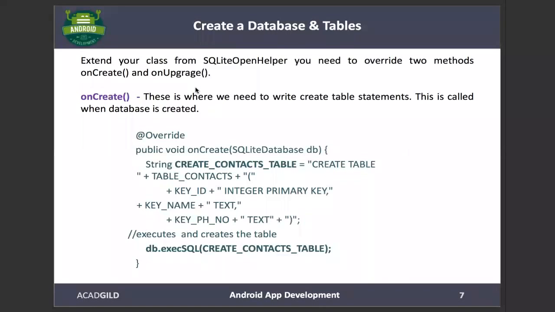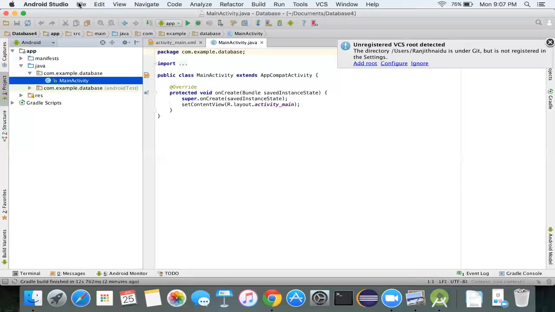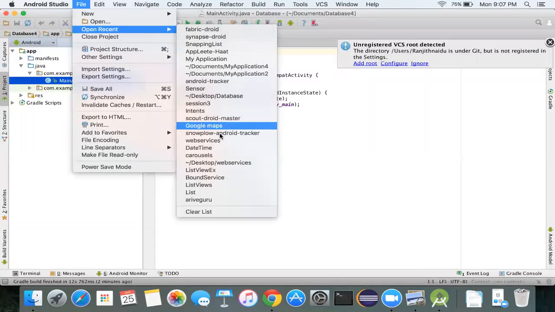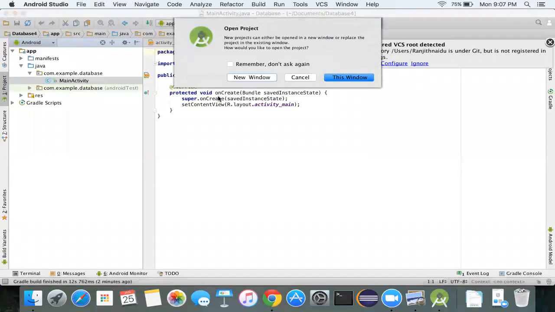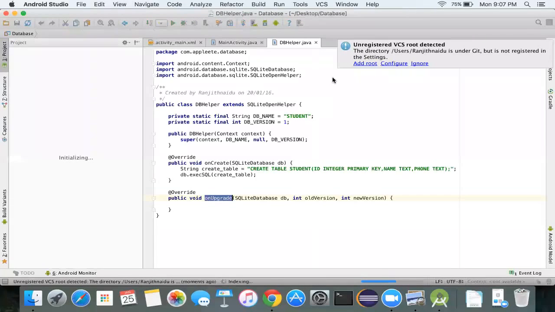And yes, we started with how to create the database first, and then how to create the table in the previous session. I think we did write this part in our previous session itself. So let me grab the same example so that it will be easier for you to understand. Desktop and database. Let me quickly grab this example itself.